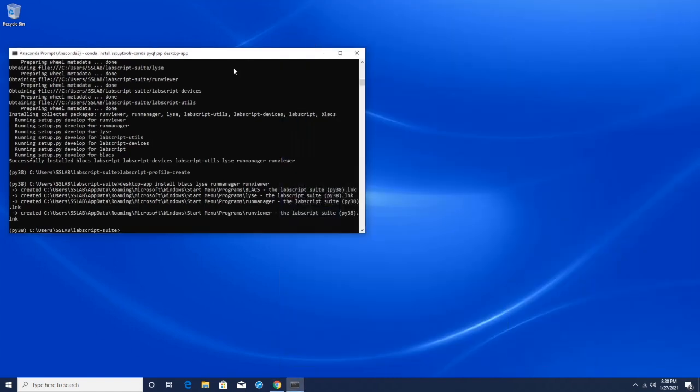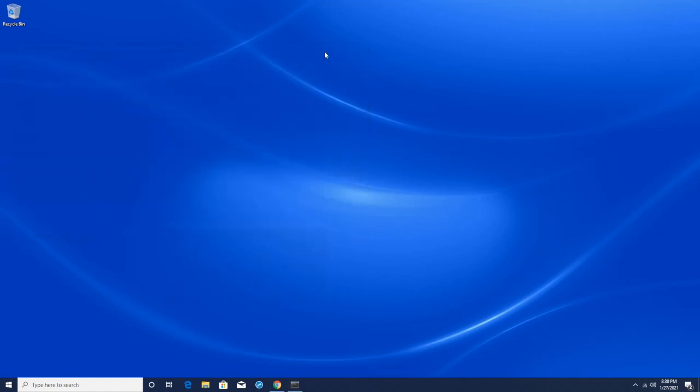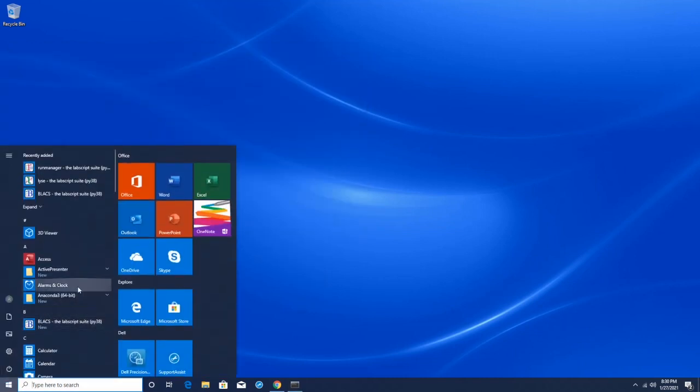So I'm just going to minimize this and this. We don't really need them anymore. If we go and look in the start menu, you'll see that we have some new programs here. Run Manager, Lies, Blacks. These three are the ones that are used mostly.